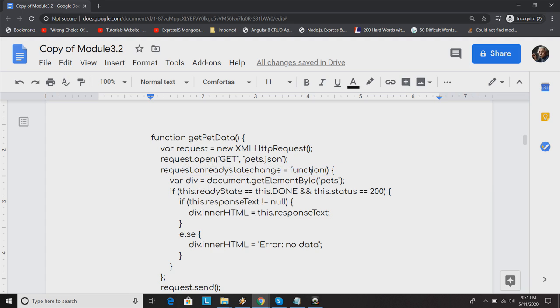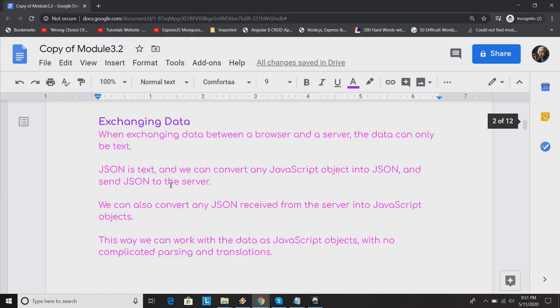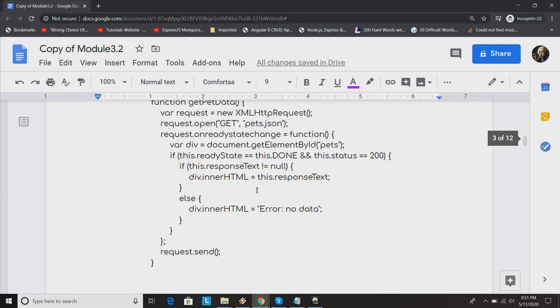There is no function name, just the function keyword and the parentheses. In another variable we're using document.getElementById. This is the JavaScript syntax to get a particular HTML element. So what's the HTML element? Our HTML element is here. We are fetching some element using JavaScript.